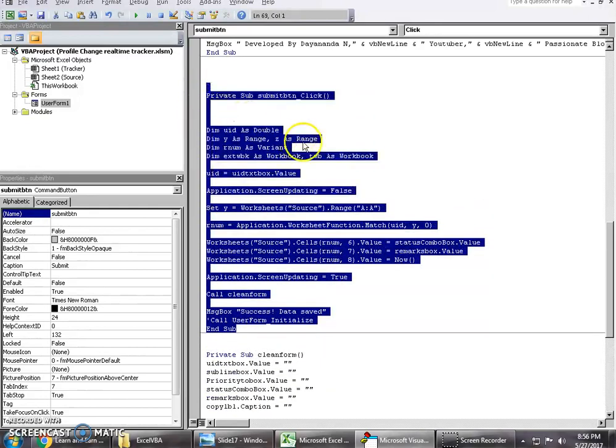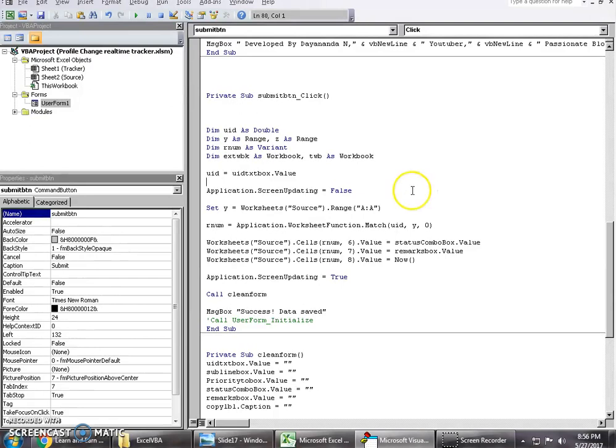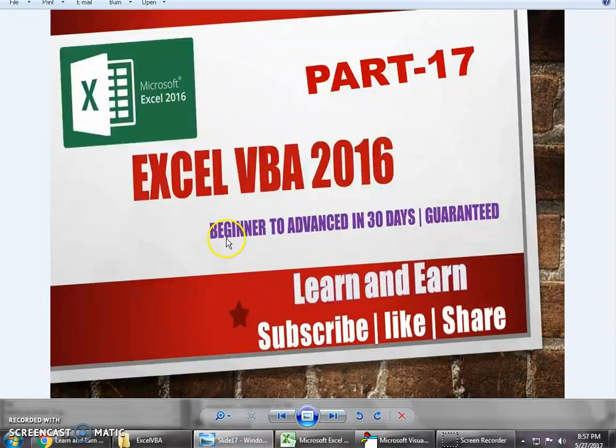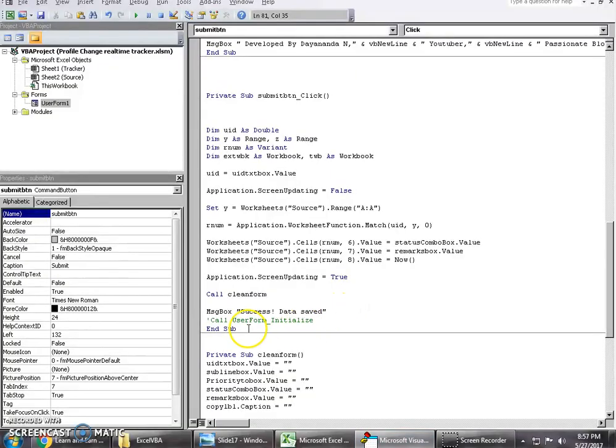The programming for the submit button is very simple. I don't want to make things complicated, believe me. If you see my coding, none of my codings are complicated. I'm trying to keep it as simple as possible. You get the basic concept first clearly, then you can go to the next level of VBA, which is advanced. This session is about taking you from beginner to advanced, and the next playlist, if possible, will cover advanced to expert.